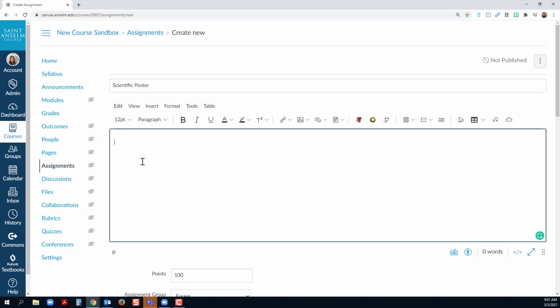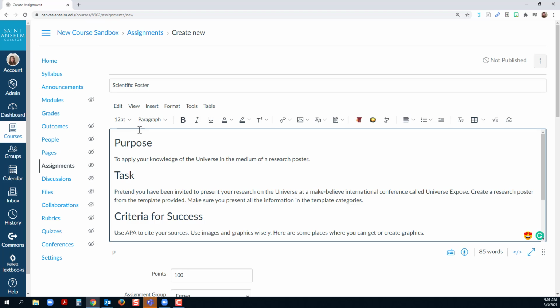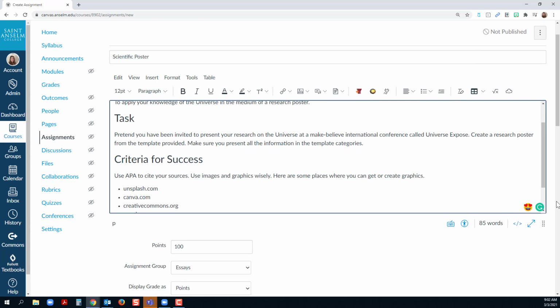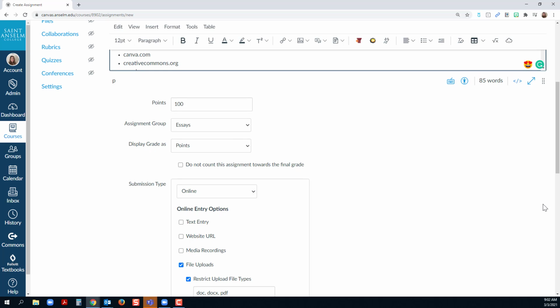In this area, you can enter your assignment instructions. I'm just going to go ahead and paste some text in there. And you have the full range of the rich content editor. You can add links, images, recordings, attachments. You can use formatting. And then once the instructions are set up to your liking, you scroll down and start working on your settings.